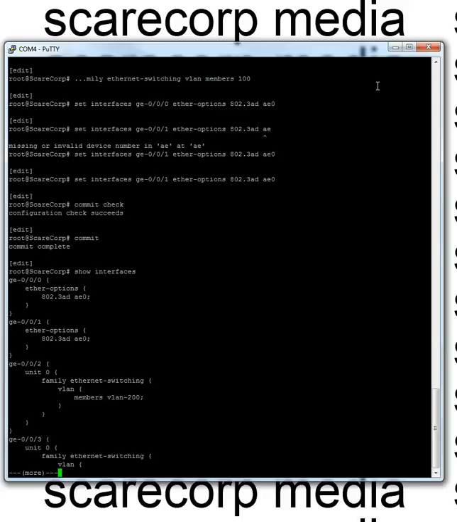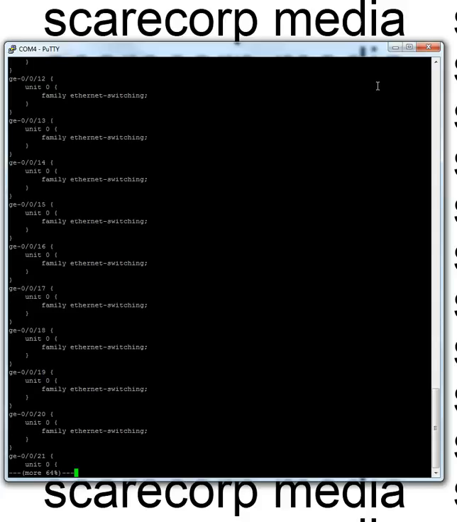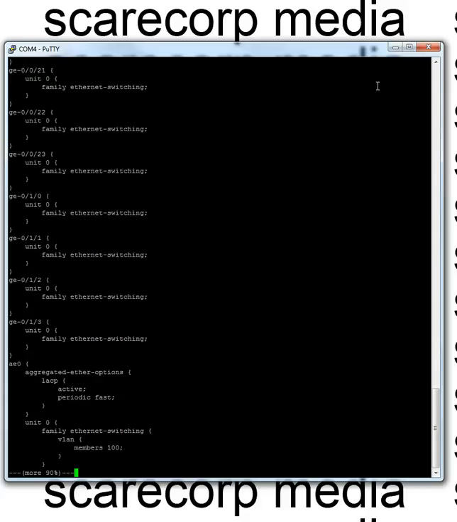And let's see what our AE0 is doing. And there's our AE0. So it's an aggregated LACP port, and we threw it into the VLAN 100. So that's pretty much it, guys.